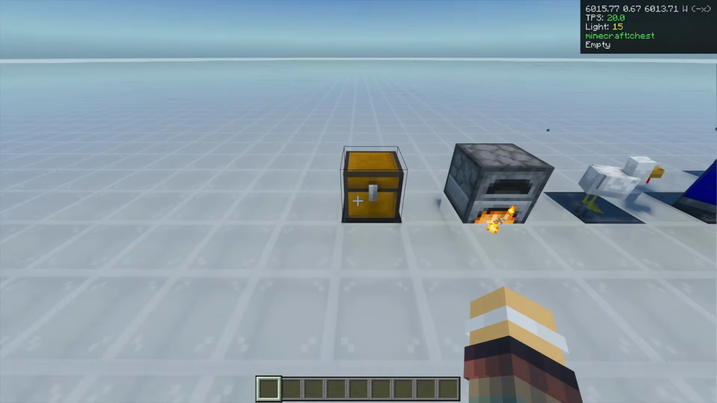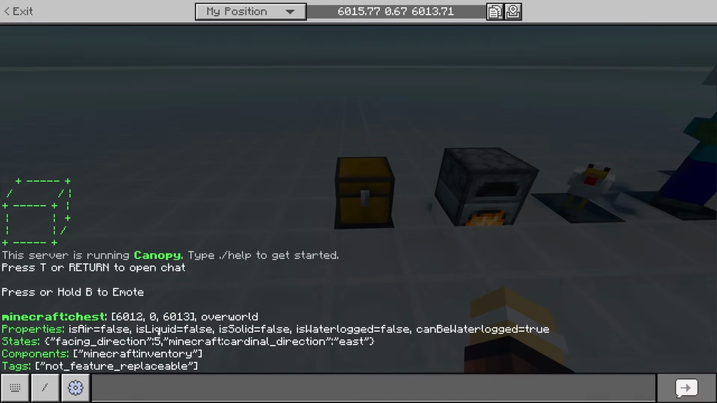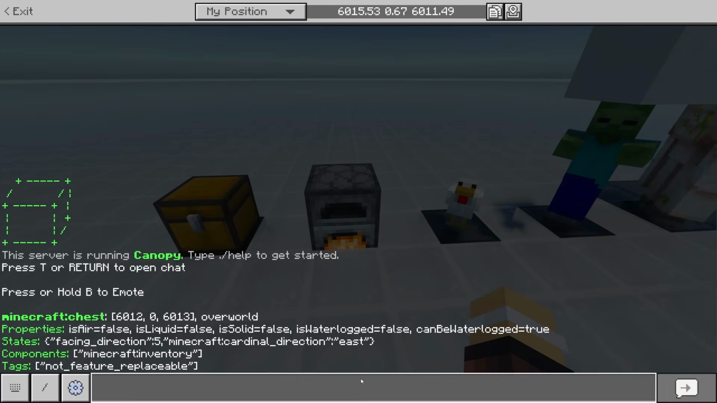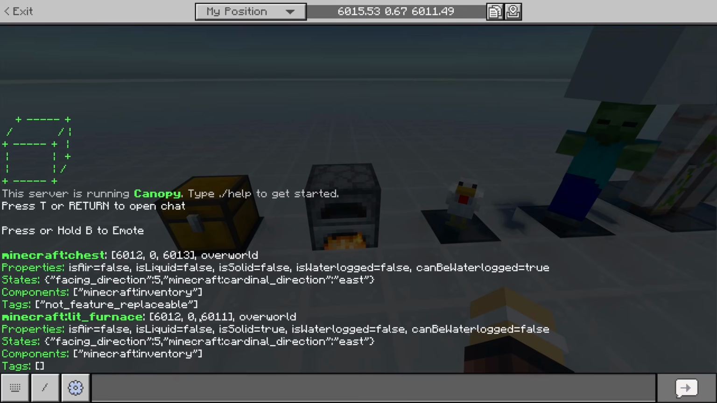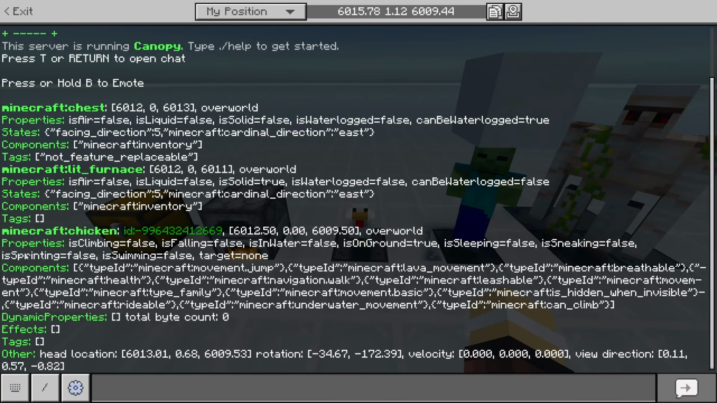So if I come over here and look at a block and I do /data, it'll tell me things like it's a chest, where it's located, what dimension, a bunch of properties. These are states, so these are just read out from whatever the block or entity might have, tell you what kind of components or tags it has. So we can do that for the furnace as well. And we can do the same thing for a chicken.